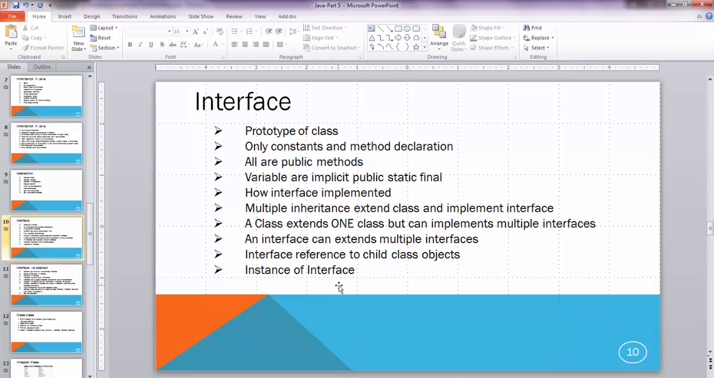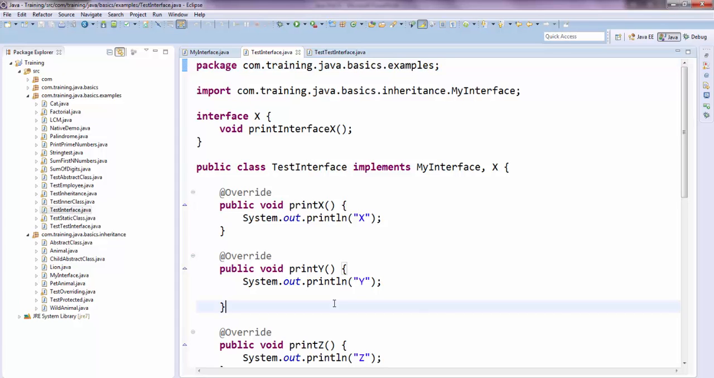Okay, so a class extends one class but can implement multiple interfaces. An interface can extend multiple interfaces. So next we have to see the interface reference to a child class object, and we have to see the instance of the interface. Let's go to Eclipse.